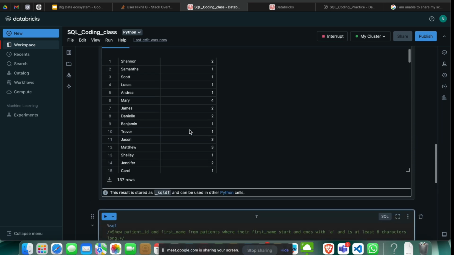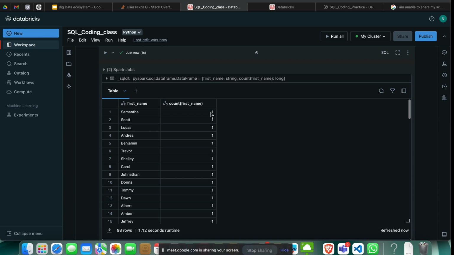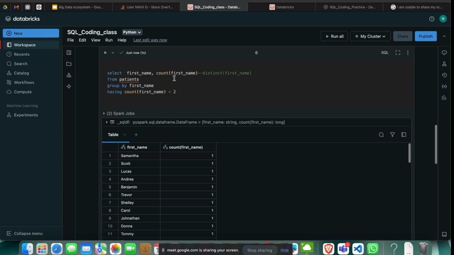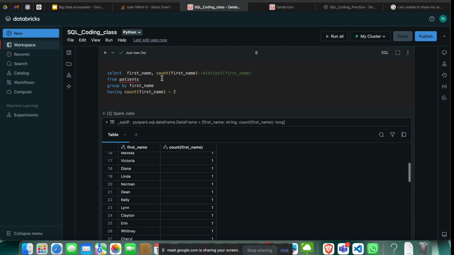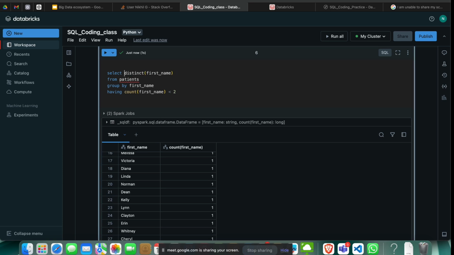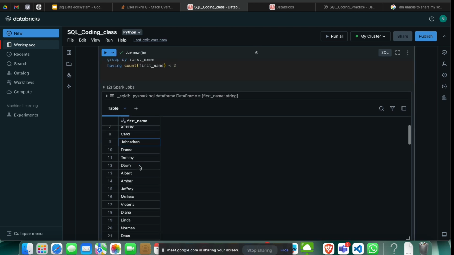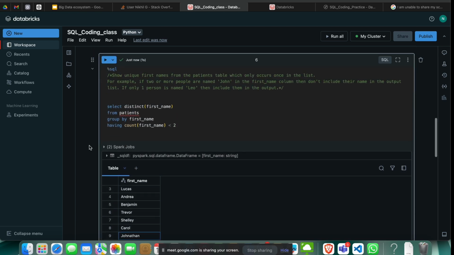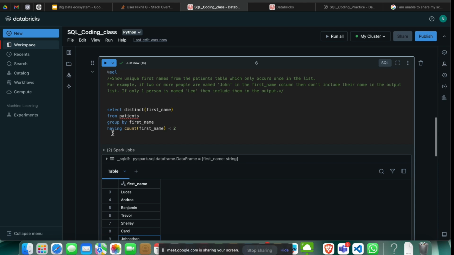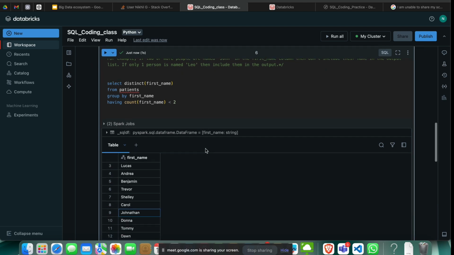Now it should filter out all the first names that occurred more than once. Now we just have to get the distinct names, since some names got duplicated. I don't know which values got duplicated, but according to the question I have to apply this rule. Select distinct first name. So this will give the distinct first names available in the patient table that only occurred once. There are no duplicates. Is that clear?